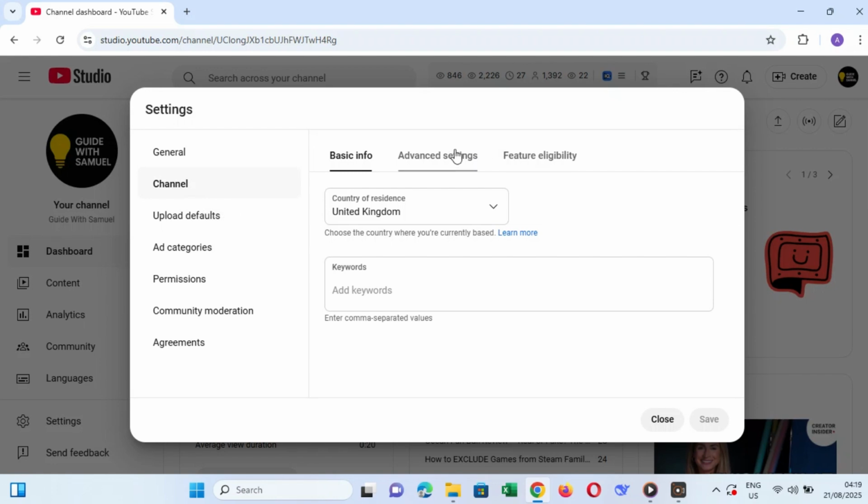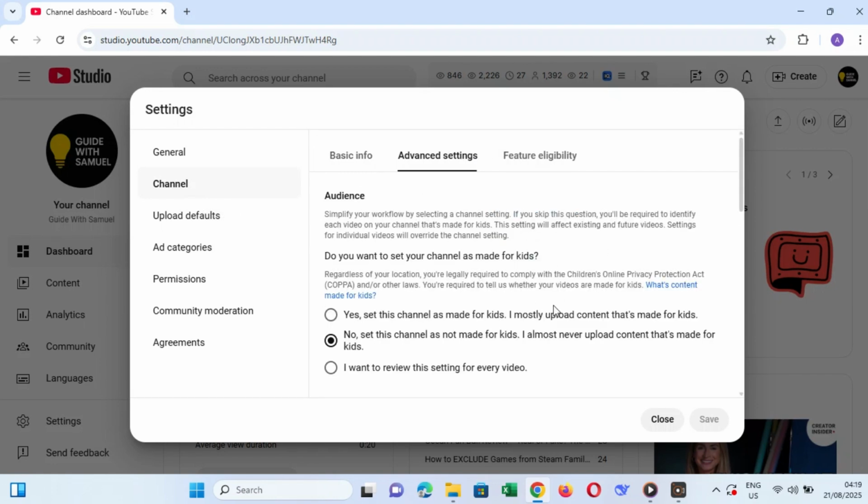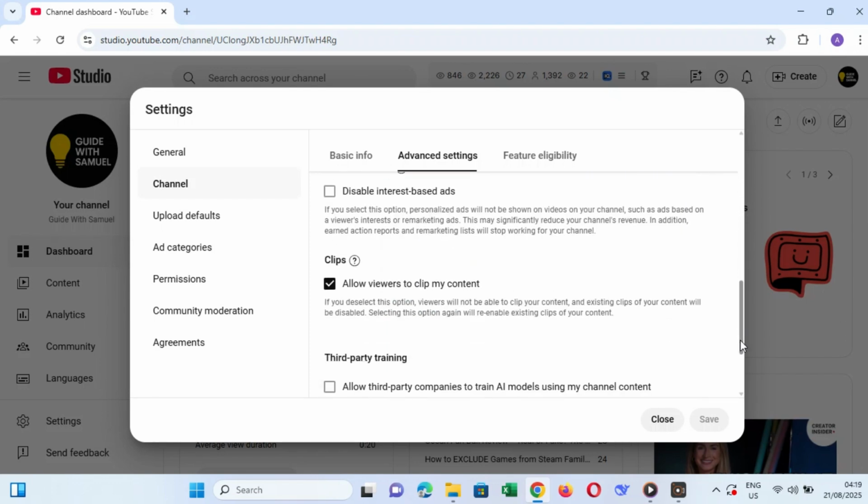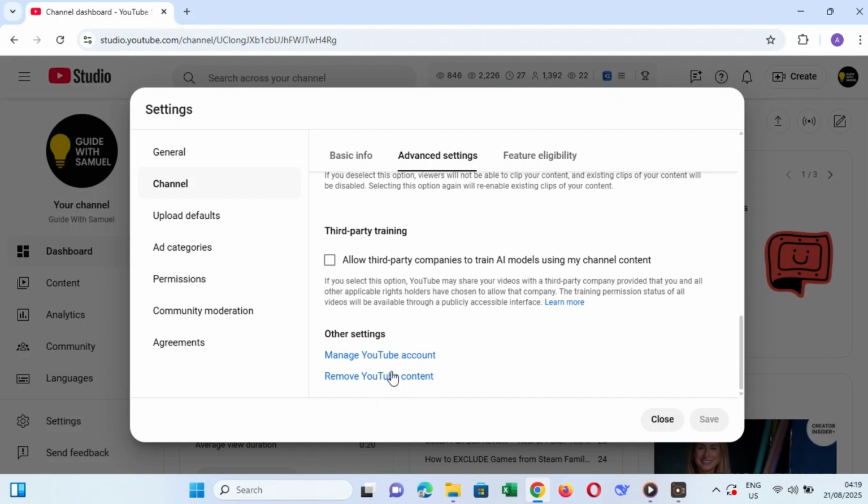You may be asked to re-enter your Google password for security. Now choose I want to permanently delete my content. Read the warnings carefully, check the confirmation boxes, and when you are ready, click Delete My Content to complete the removal. Finally, remember this action is permanent.